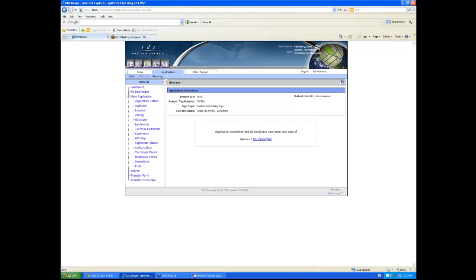So now this is an approved permit, so we won't see it anywhere in My Dashboard. It will just be part of the inventory system now that you can go back and search on, either by a permit tag number or by the system ID.